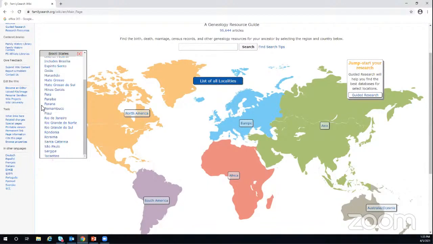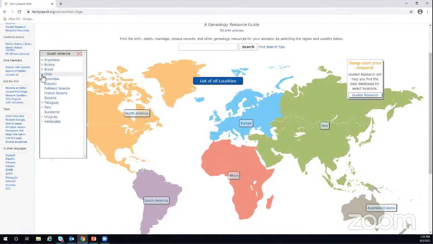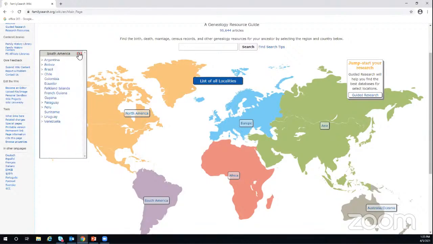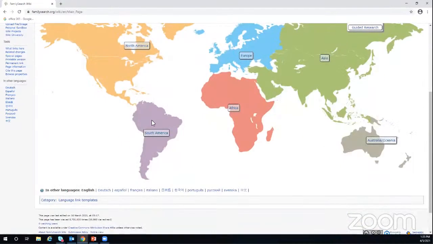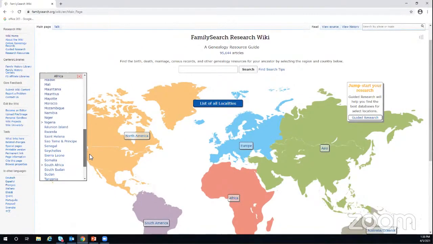And then it looks like it opens up further. Yeah. So in some of the larger countries, it opens up, like Brazil opens up in the larger regions and states. So quite interesting. Africa, same way, you can just click on the main continent. It opens up more information.